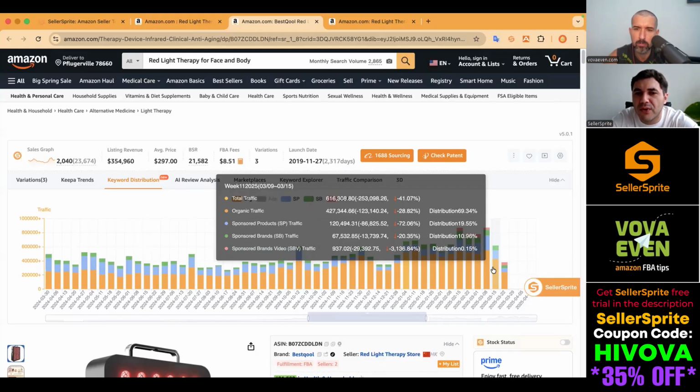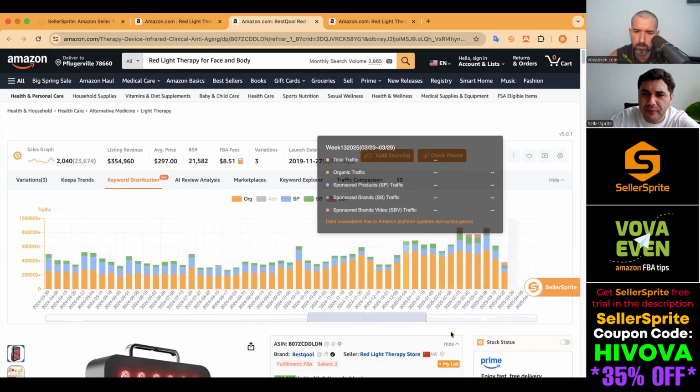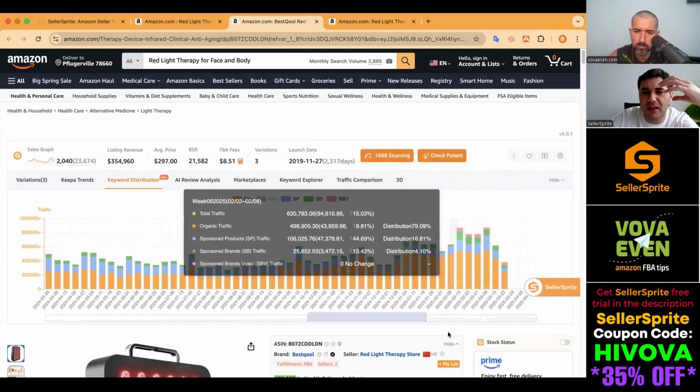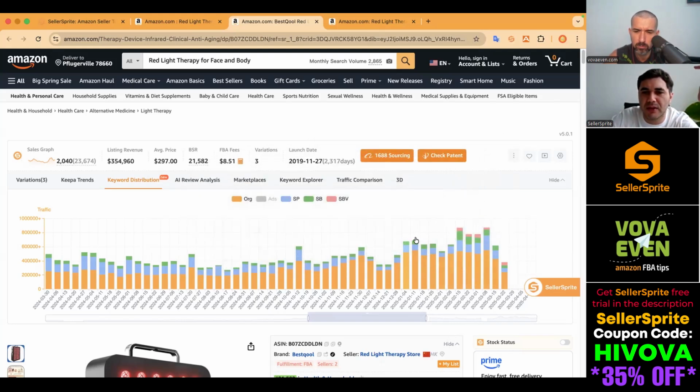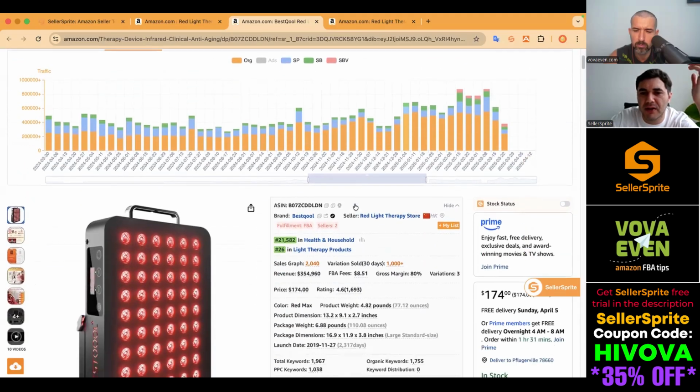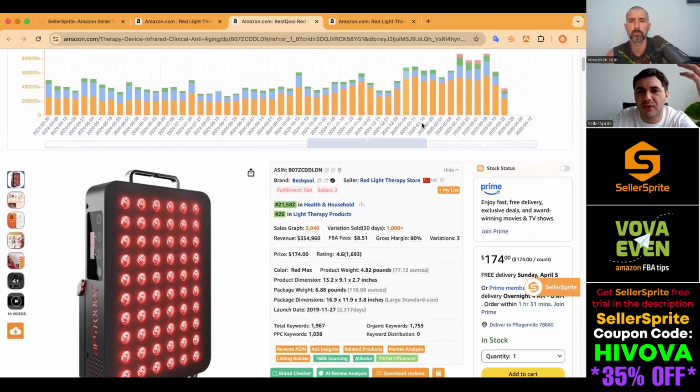How is the traffic distribution? Most of the time it's like this: like two thirds of the traffic is coming organically, and one third of the traffic is coming from advertising. This is a mature listing, profitable. Everything is stable, revenue is stable, profit is stable. So this is a good scenario.